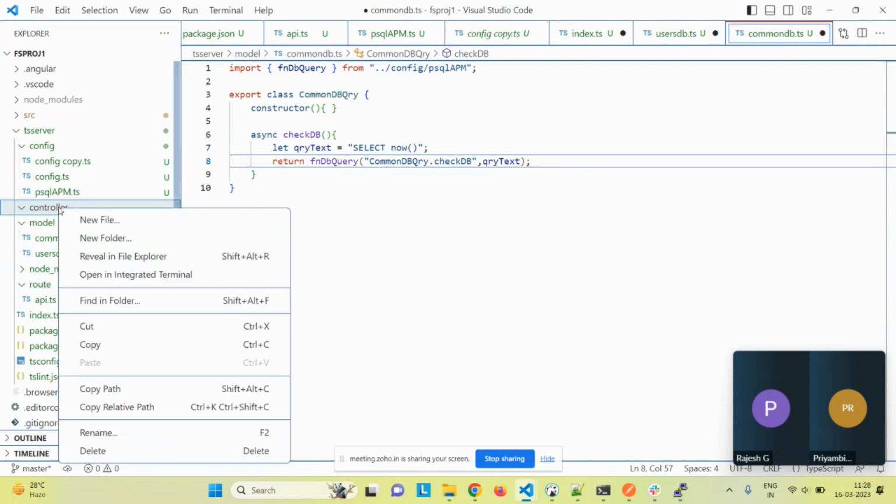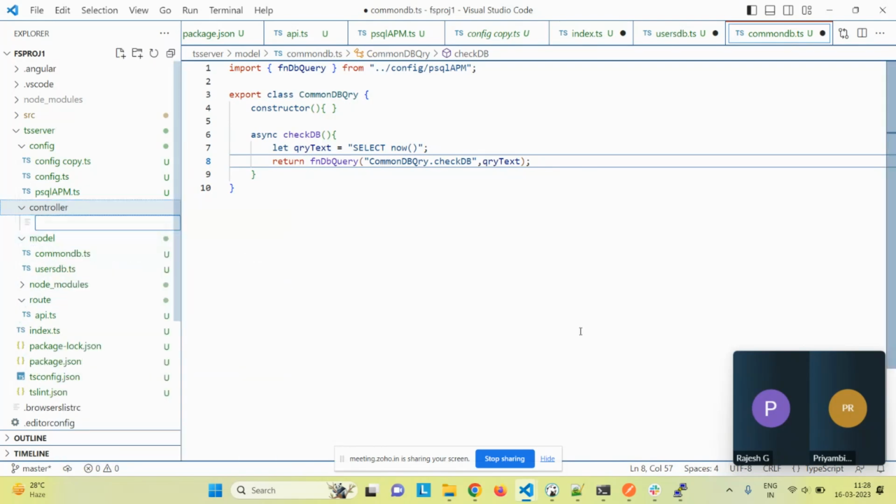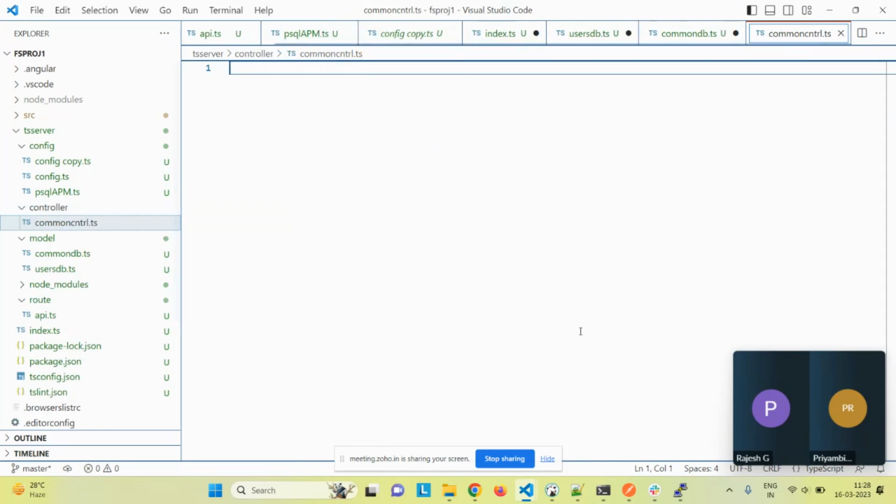Okay. Now in controller, I create a file. I create the common controller.ts file, differentiating between common db.ts and common controller.ts. Again, for the controller also you make it as a class, a collection of classes. What services do I need in the controller? Right now, I don't need anything. If I need any, I will add them later.